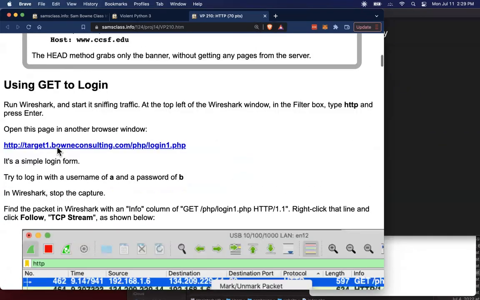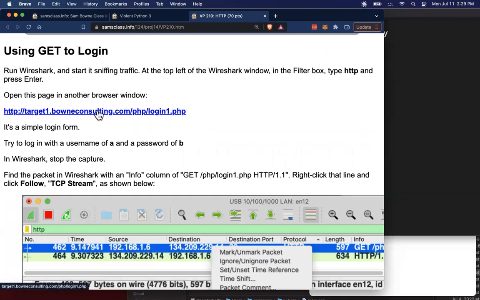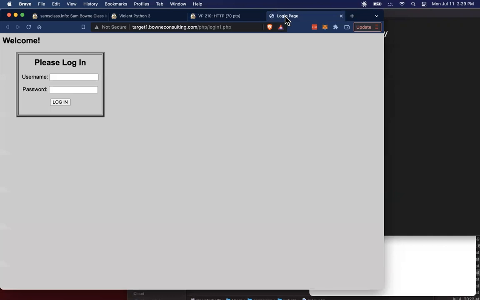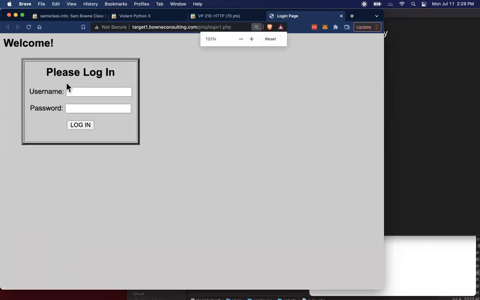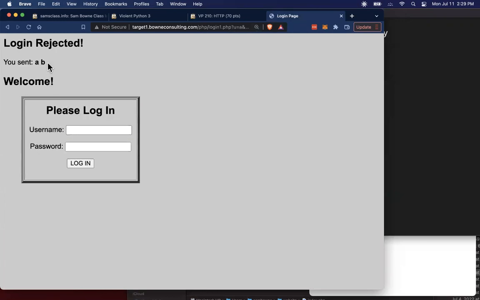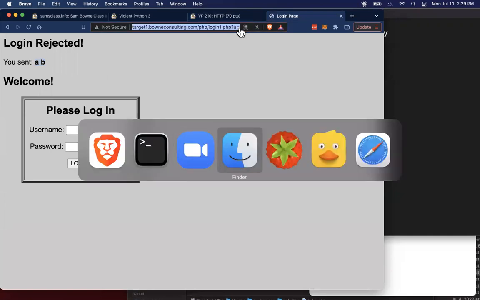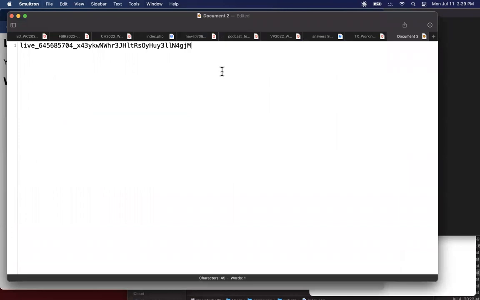Now, let's try doing a GET login. If you go here, there's a page to log in, and I'll make it big. If I log in with A and a password of B and log in, it says login rejected. You sent AB. Okay. Now, in this particular case, this login is done right here in the URL. Let me just put it in a text field so we can see it and make it big.